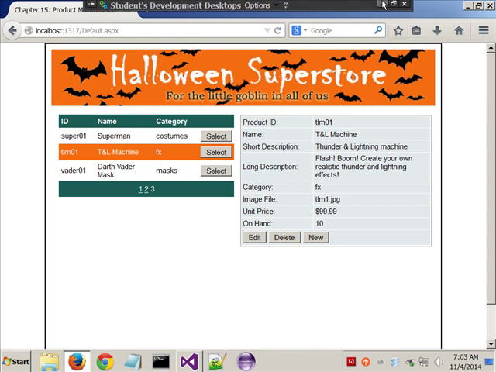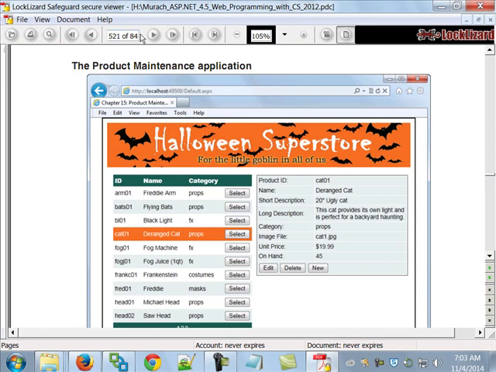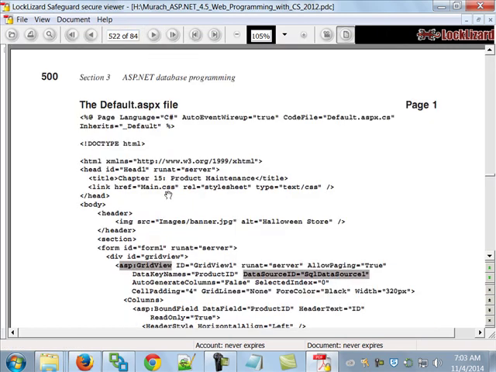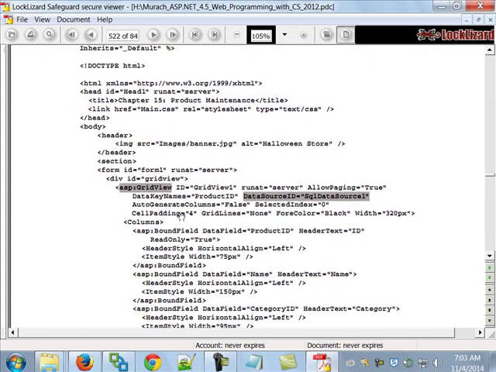So let me jump back. In this first part, you can see the grid view control that displays the products is in here, as well as the data source for the control. The author mentions that he generated most of these attributes by applying a scheme to the details view and then editing the associated attributes.